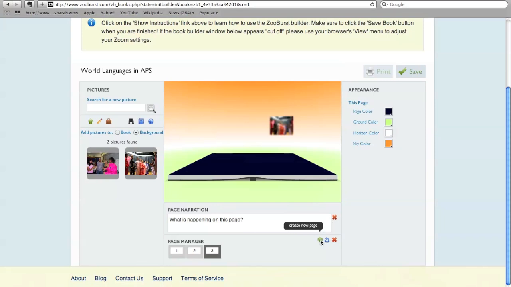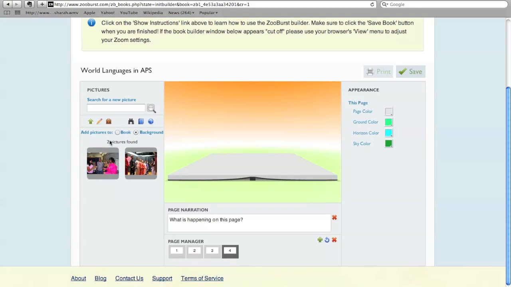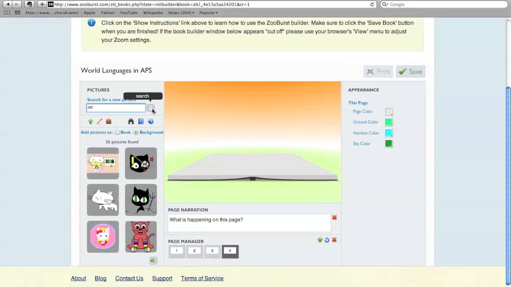So the next thing we want to look at is using the clip art that's built into the program, to the website. So click create a new page again, and now we're up to our 4th page. And let's search for a new picture. Let's search for an animal. Let's say cat. Click the magnifying glass, and we have images of cats that will pop up.